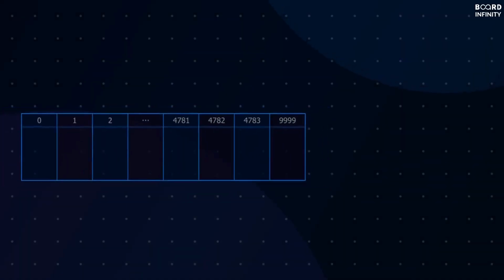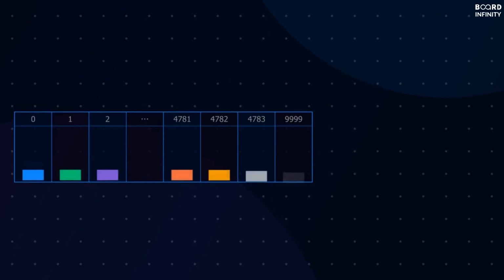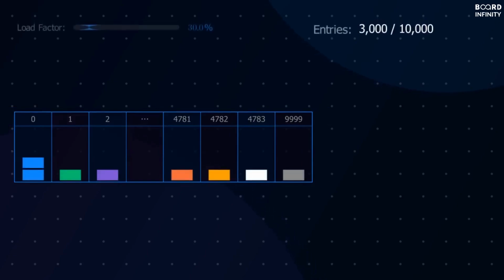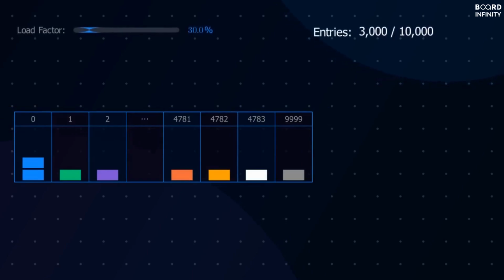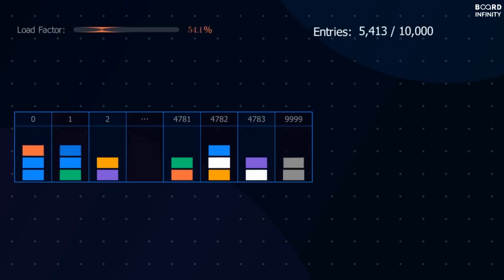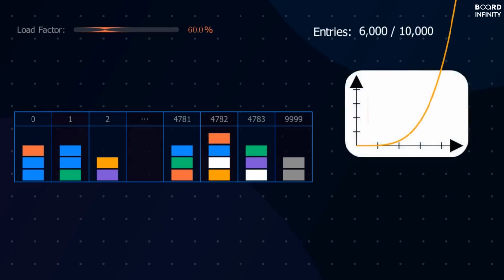To prevent performance from degrading, we monitor something called the load factor, the ratio of entries to array size. As you keep adding entries, the hash table fills up. More entries mean more collisions, longer chains, and slower lookups. Let's watch a table fill up, hit the threshold, and resize itself to maintain performance.